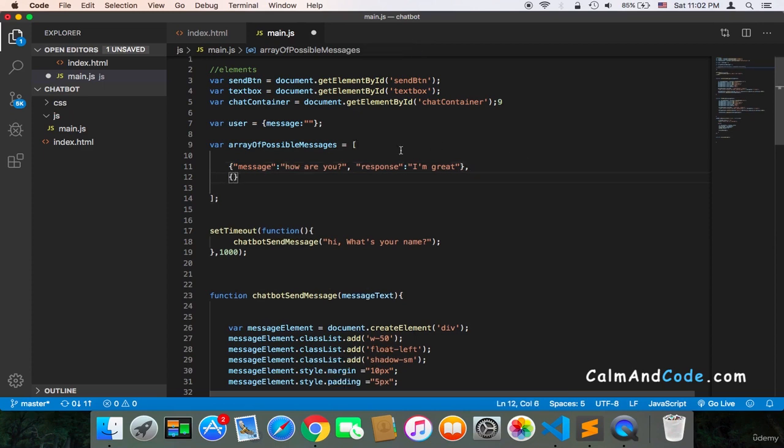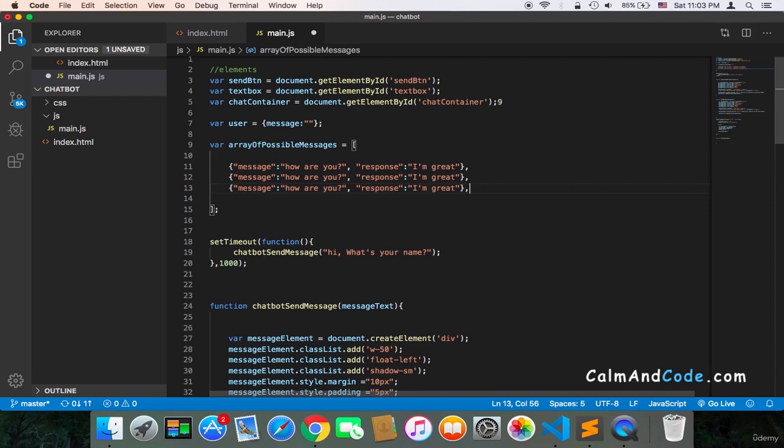Let's also add a couple of other messages and responses. Let's say that if the user sends us hi, then our response should be hi as well. If the user sends us, who are you? Then we should type here, I am your assistant.